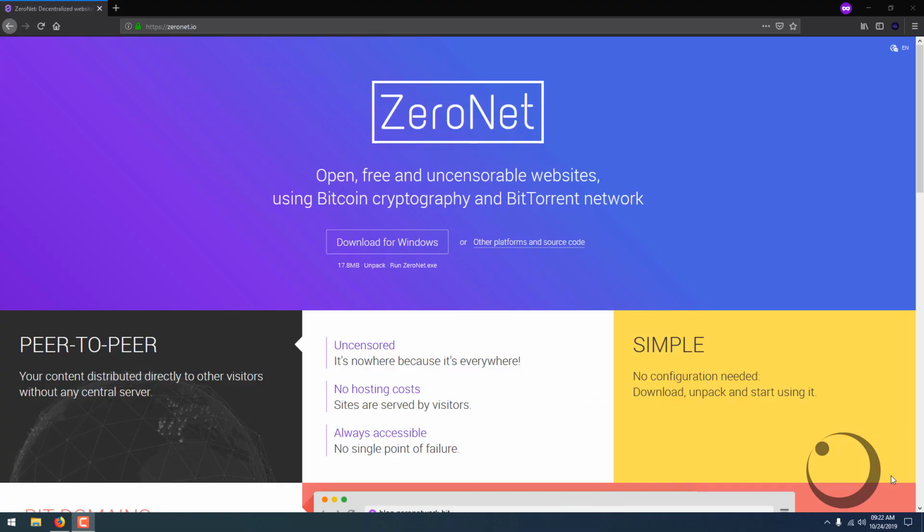I'm going to be showing you how to use ZeroNet. Now, if you've never heard of ZeroNet, basically, it's a decentralized internet platform. Anyone can make websites and post content without the need for any sort of centralized server. It uses BitTorrent technology and Bitcoin cryptography and a bunch of other things to make things fast and secure.